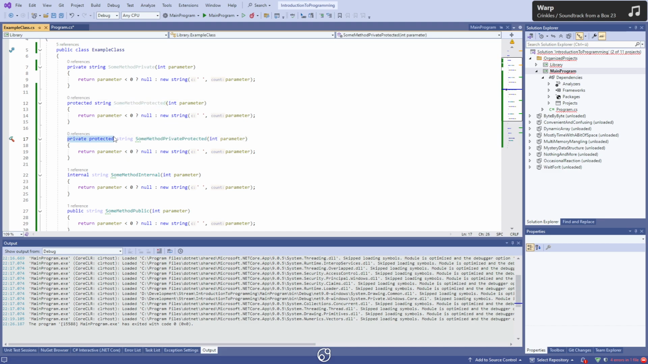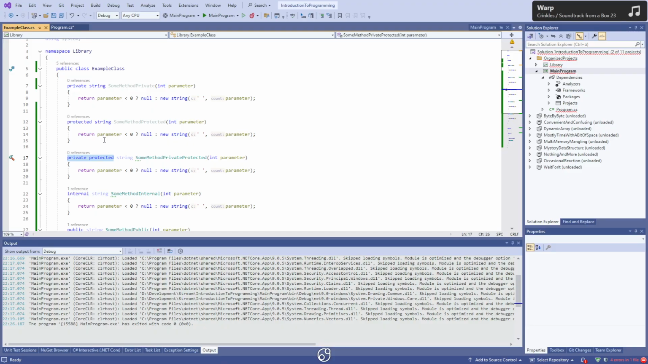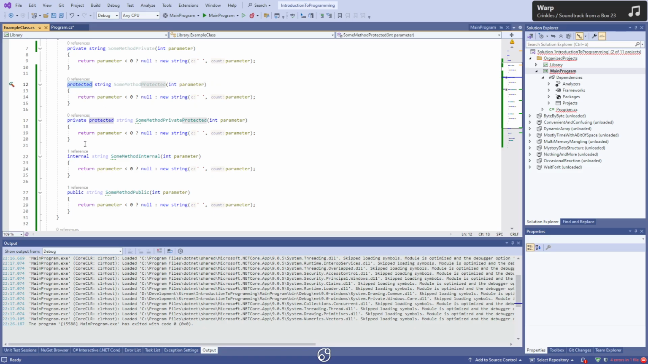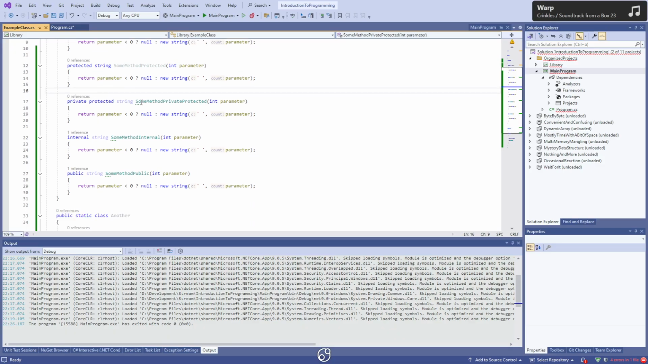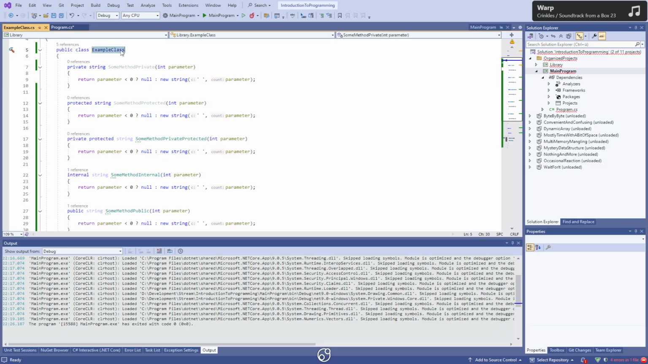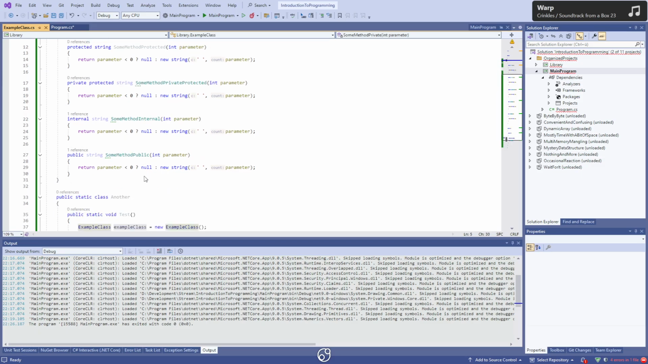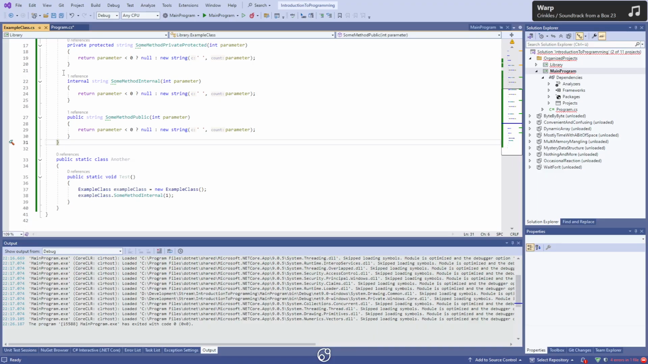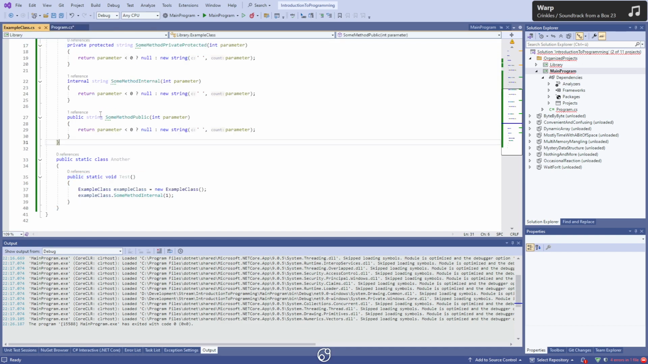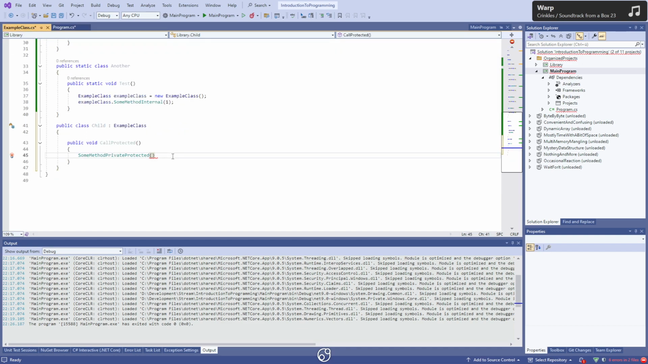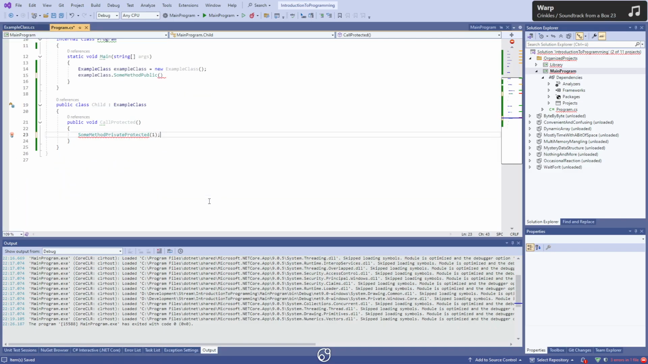Private protected is an extension, or it's like a mix of protected and internal, despite its name. And it basically means only I can see it, the class itself, and all my child classes that are also in the same assembly. So if I take this code, put this in here, no problem. And here, problem.